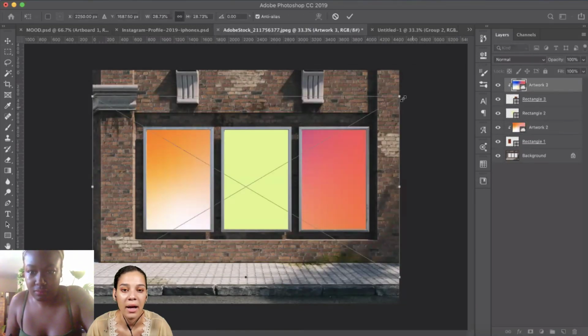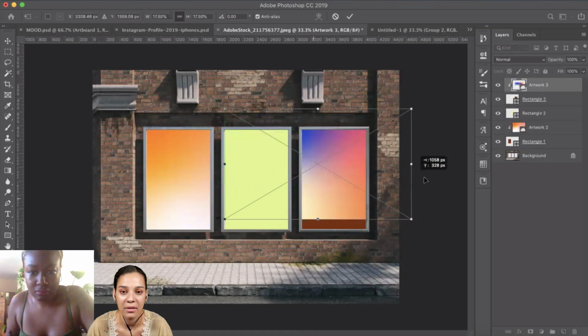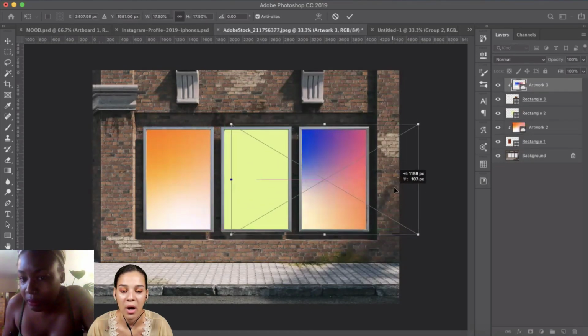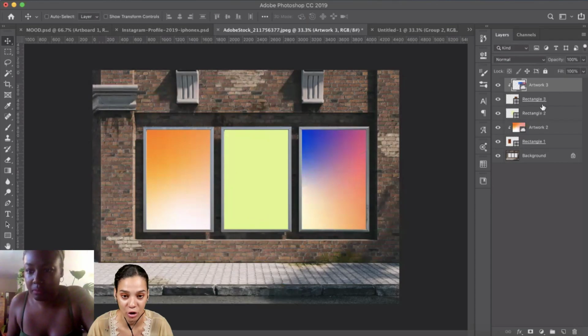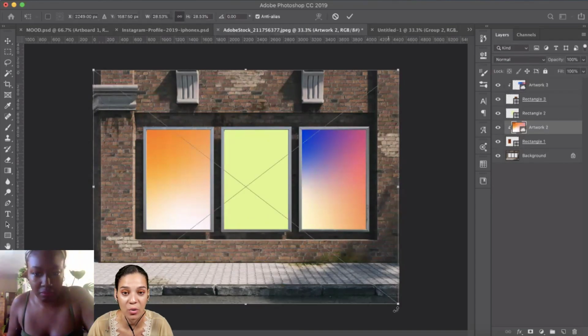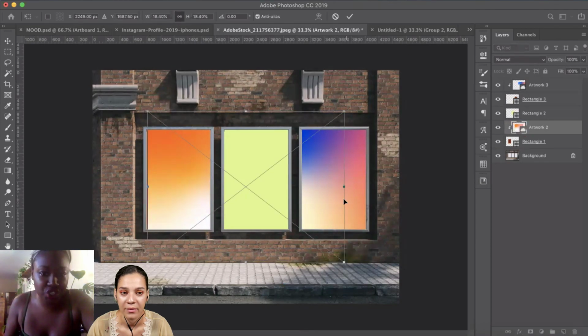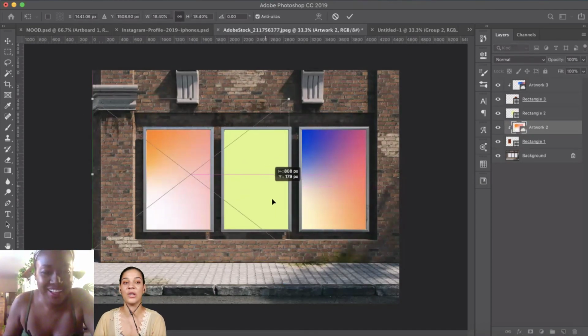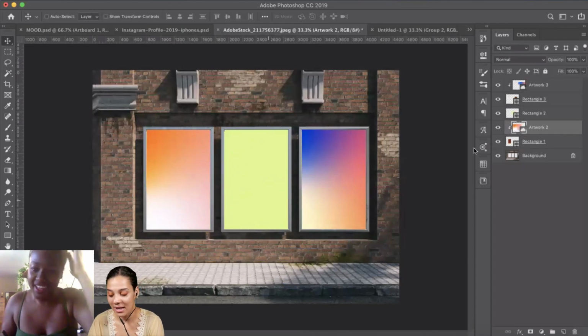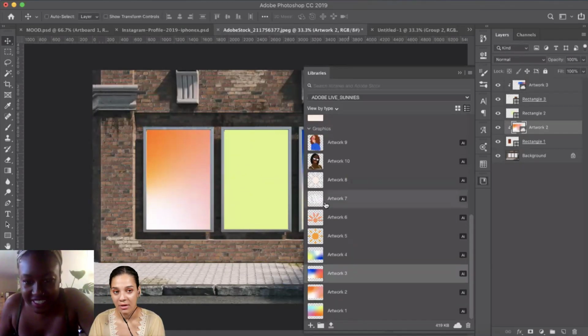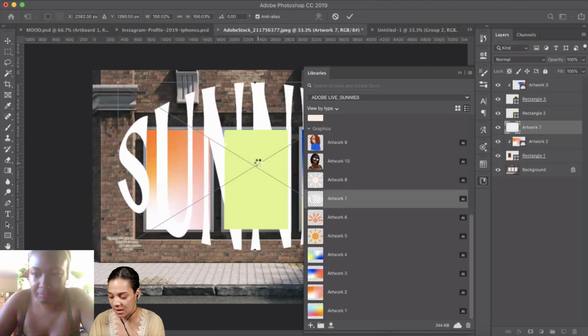So did you do a hotkey to add the clipping mask? I'm sorry? Did you do a hotkey to turn the layer into a clipping mask real quick? Oh, Command Option G. Sorry. Oh man, I didn't even know there was a command for it. Command Option G, yes.